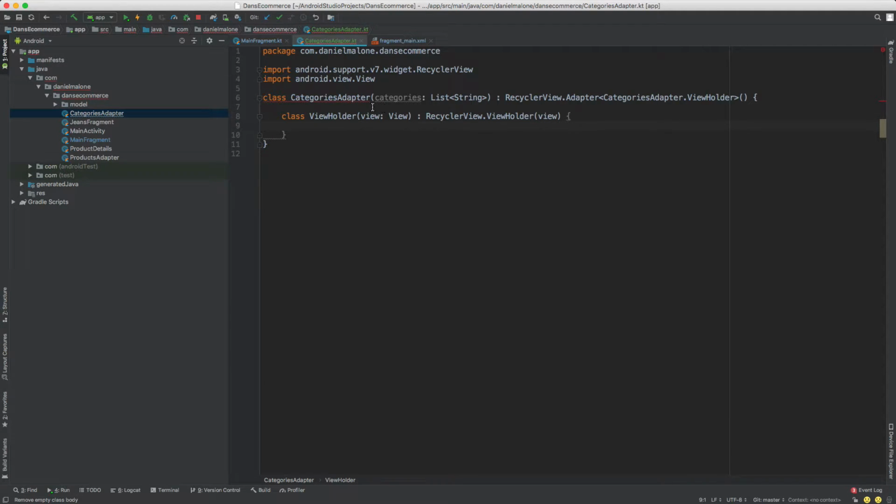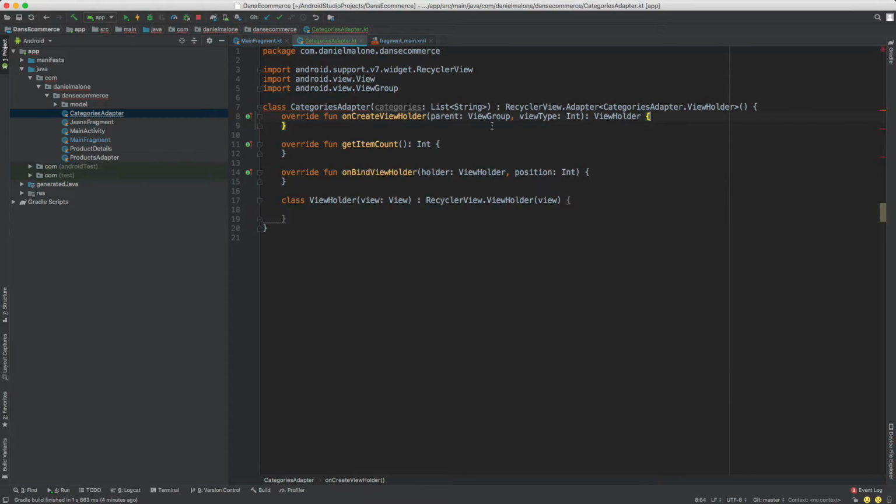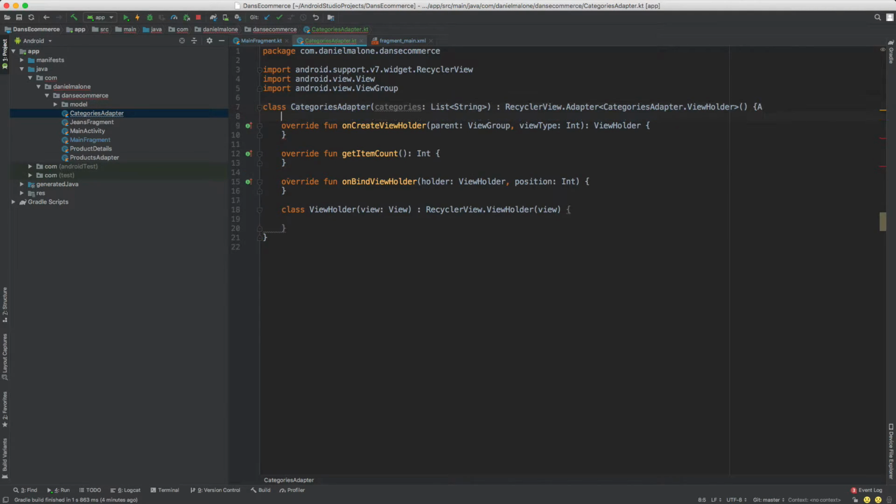So we have another error right here. It says it is not abstract. We have to actually do this. So click on the error, do Option Enter, and then we're going to shift click on all of those to select them all, and then click OK. So I'm going to give us some space here. Let's start with the easiest one. The get item count is probably the easiest, so let's do that.